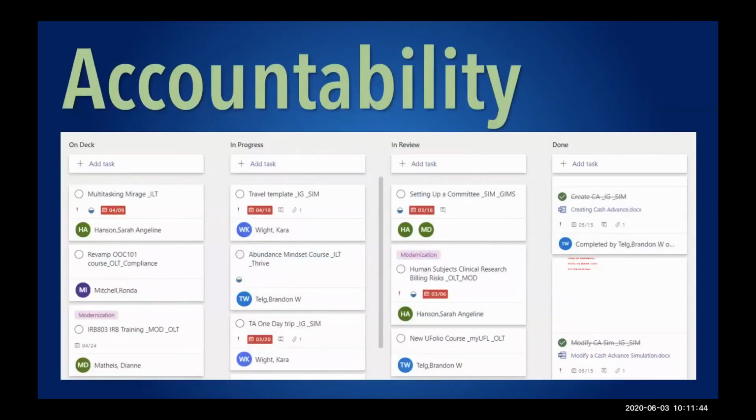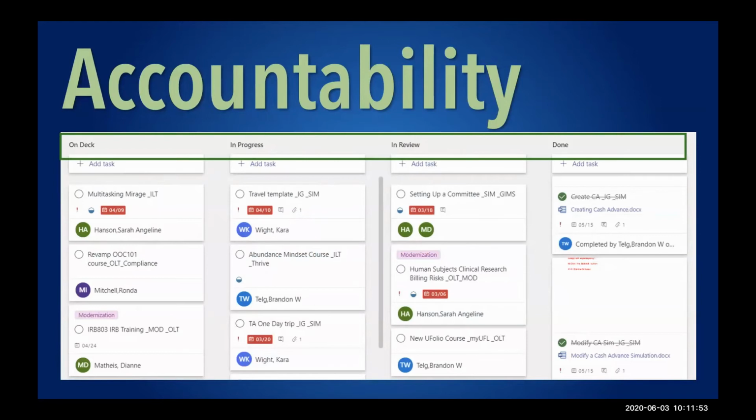So using Planner is all about accountability. This is an example of how we do it, or one of the ways that we do it in our area. Our buckets are organized by work we have on deck, which means it's on my desk and I'm getting ready to work on it. In progress, so these are things that I'm starting and working on. A lot of our work goes out for review, so that's our third bucket or column. We move it there when we're waiting for feedback, and then we have a done bucket. This way we can all see everything that we're working on.